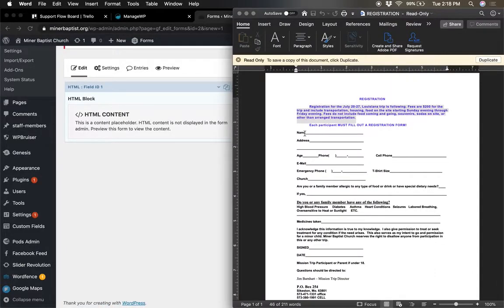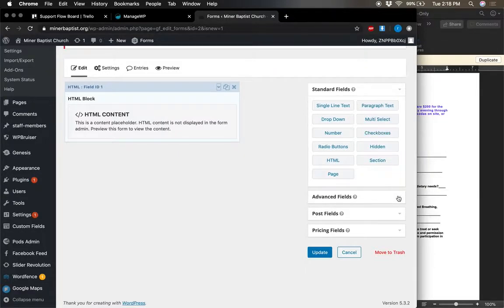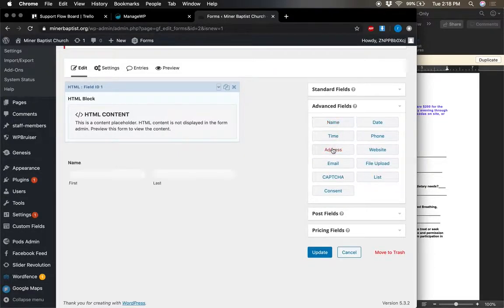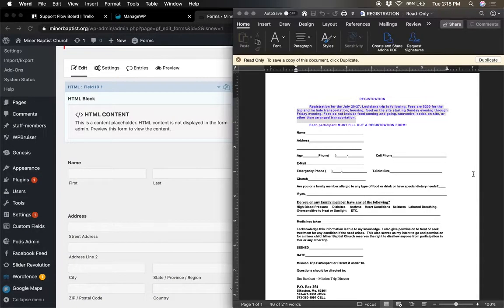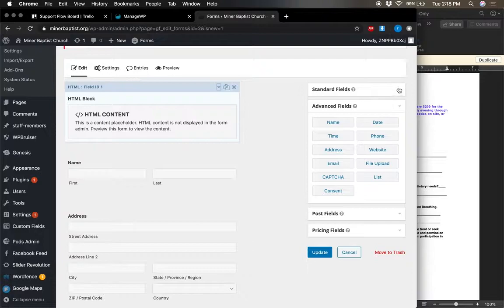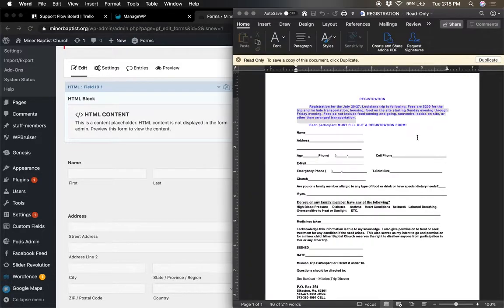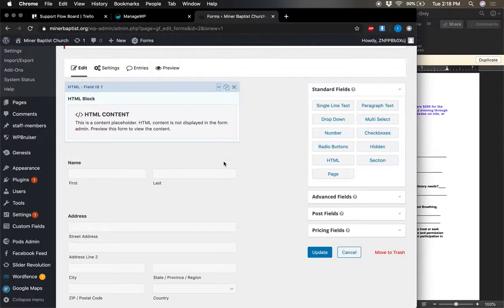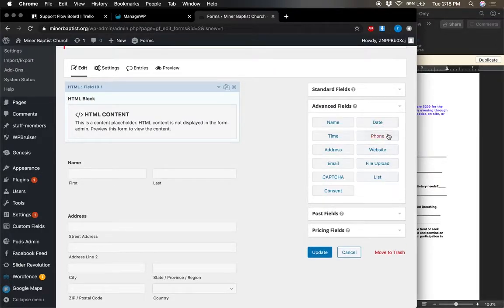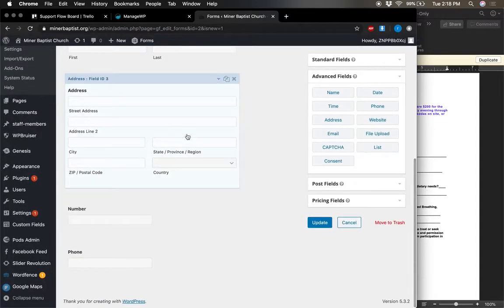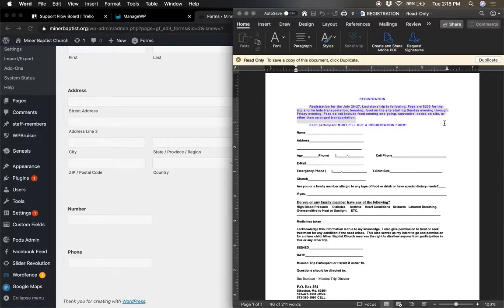Okay, so then we have name, address, all of these items you can just go here. So we'll do name, address, age. We'll do a single line text option for that, or we can do a number. We'll do a number for that. Cell phone. So one thing I like to do is get all of these fields on there because they're just adding up down here, and then I'll make changes after that.